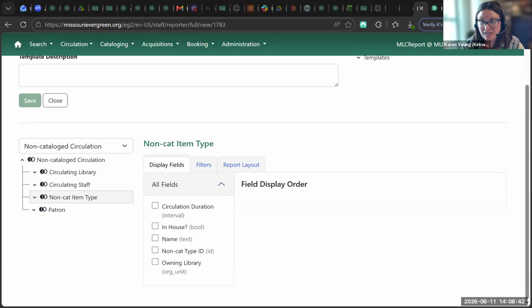And I don't know if pre-cat is a MEC term or an Evergreen term. Heather, do you know where that term comes from? I do not actually know. I'll look at documentation while you're speaking.